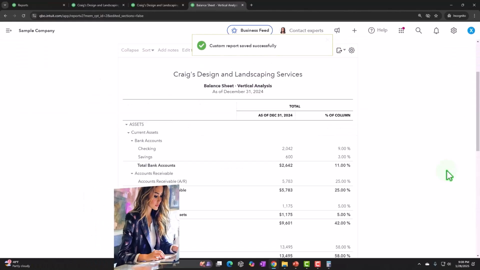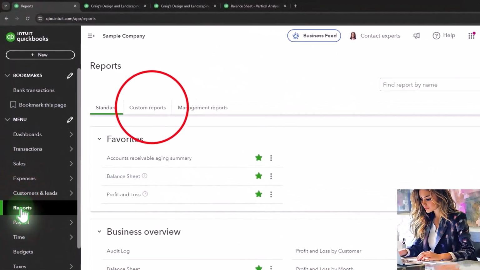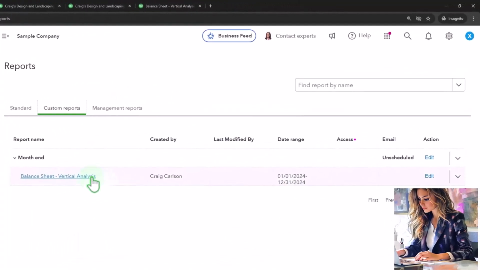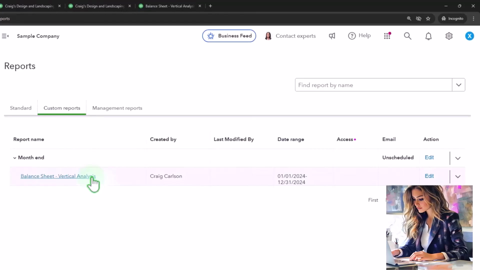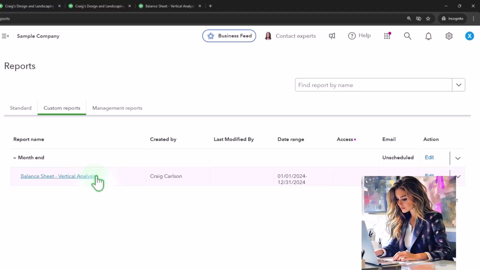And then when I go back into the reports, I can go to the reports down below, customize, and now I've got my balance sheet vertical analysis. All I should have to do is change the date range, and hopefully the formatting will be properly put in place. So let's go back to the balance sheet.